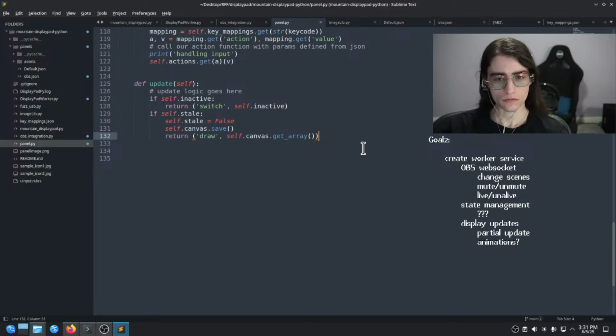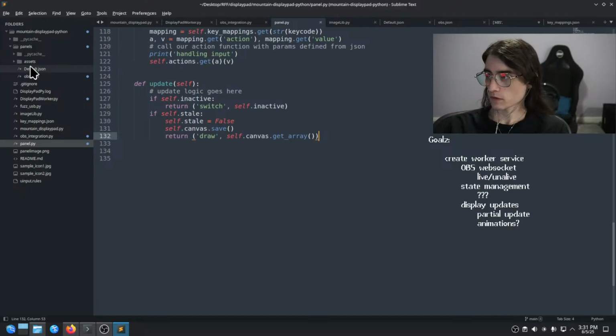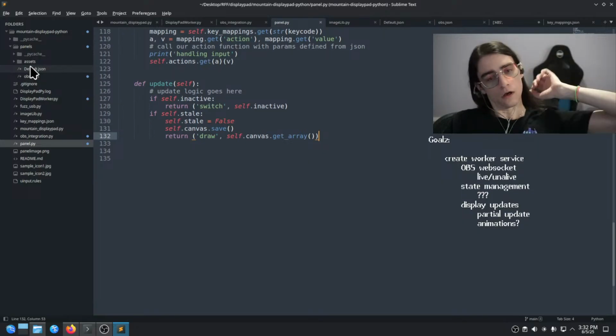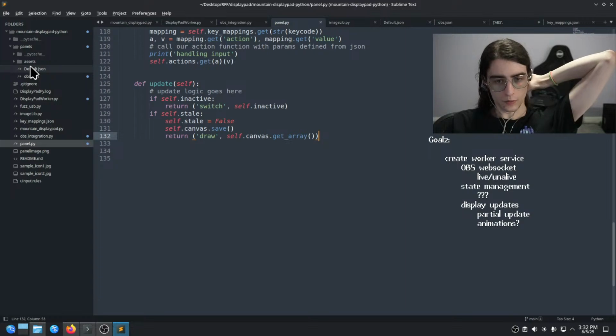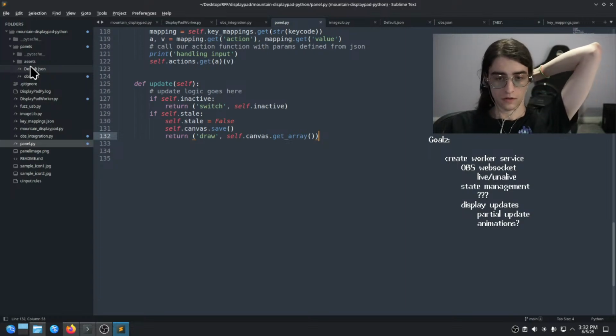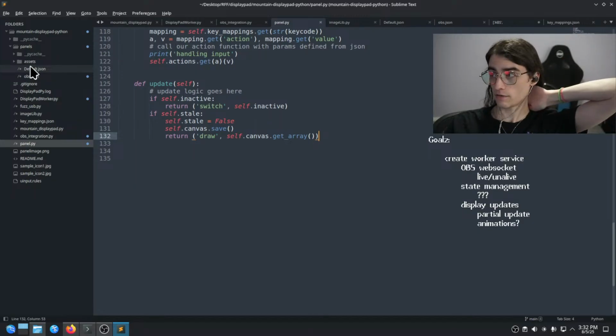Oh yeah, I need to go change our goals. So the OBS WebSocket, we've got change scenes, mute and unmute, alive and unalive. Actually I have not done that one, so we'll take those out. So we still have state management, which is question marks. I don't know if that's a thing that we need to do yet or not. And then display updates. I would like to do partial updates and animations if possible. That's probably going to require some more diving into Ghidra to figure out how that's actually occurring on the device.